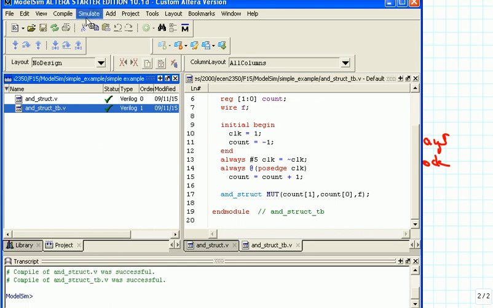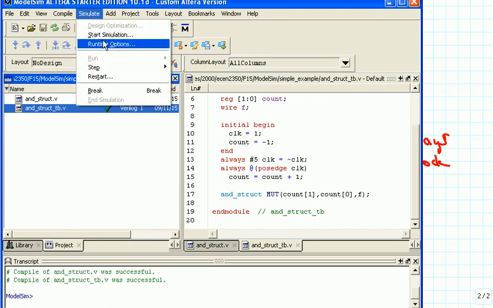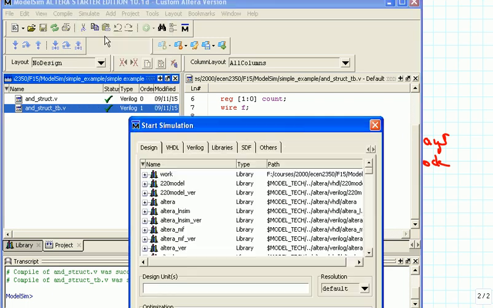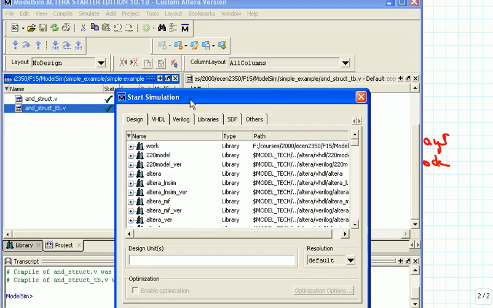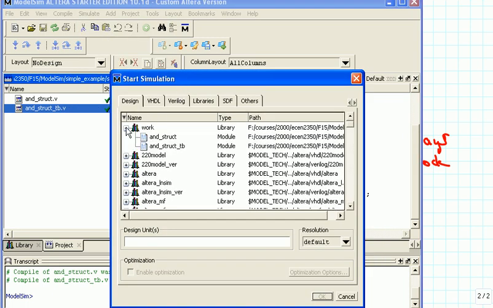So now we can go and click on the Simulate tab. And we click on Start Simulation. And then we have to go here under Work and find the test bench that we want. So it's the test bench that we are executing, and the test bench is going to make an instantiation of that module that we actually want to test. So we click on that, and then OK.